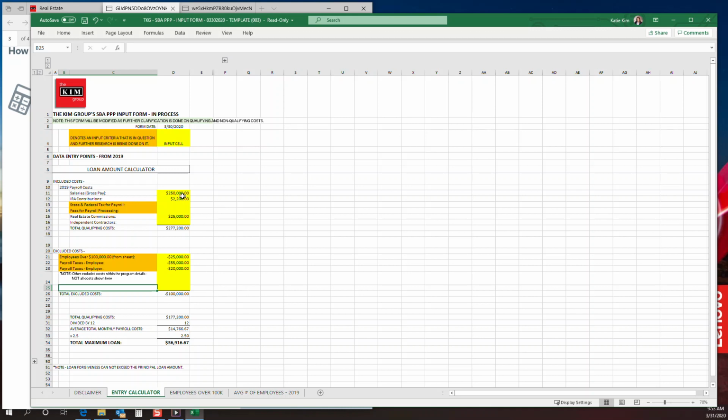So what we did is, if you're used to our forms, anything in yellow is an input cell. Here, we just went ahead and populated the gross salaries for a company. These are all leveraged from an example of an existing business we're working with, but they're not their actual numbers. So if you have the gross payroll, this is your 2019, the whole entire year. Just look at your 2019 payroll cost, your gross pay, and put it in here.